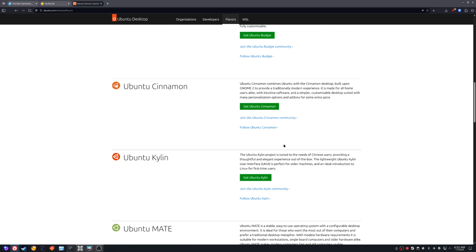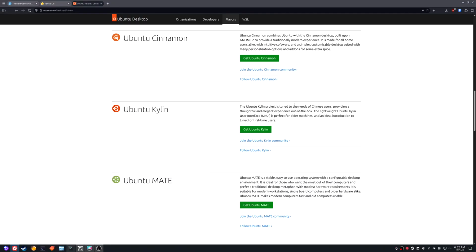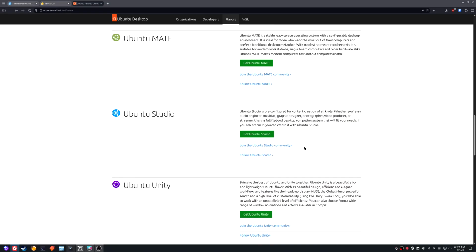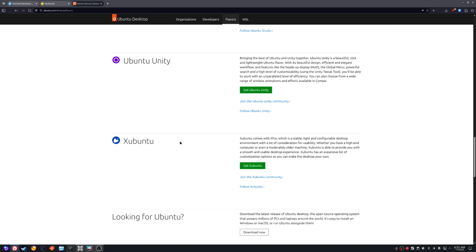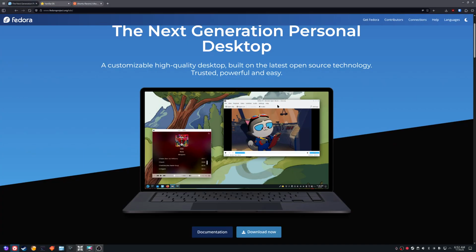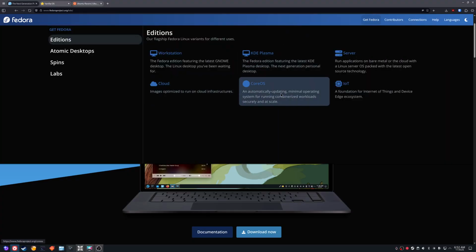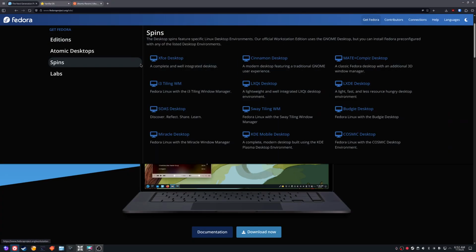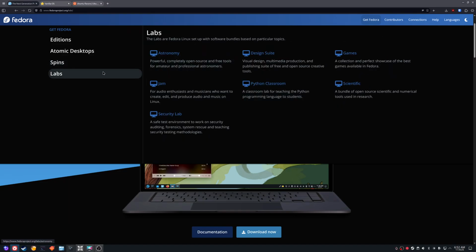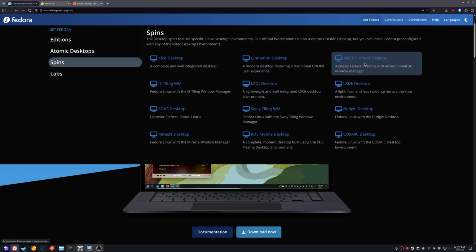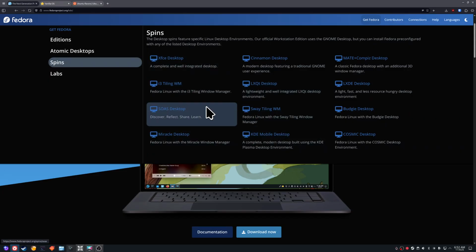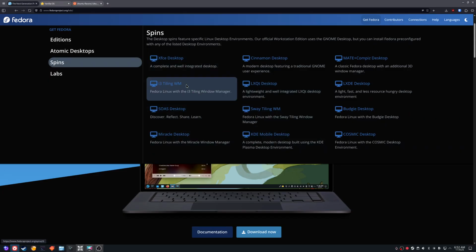Kylin. So here's one with, hey, this is better for support for Chinese. Here's MATE. Kubuntu, which is again the XFCE. A lot of these are just desktops, and of course with Fedora, I think it's just like Workstation. Oh, here we go. Here's some real spins. This is the spins. We got Cinnamon. Again, a lot of different flavors of what you want.